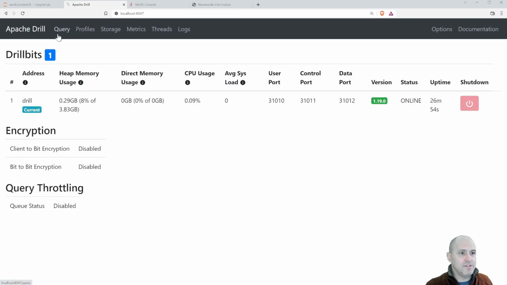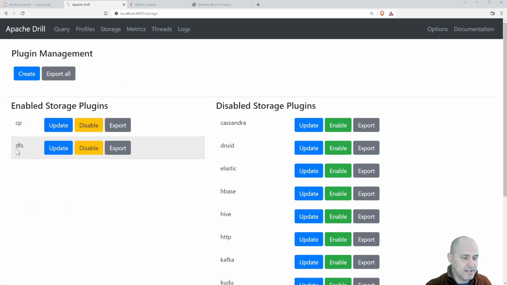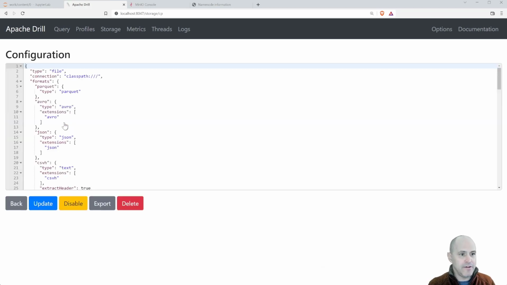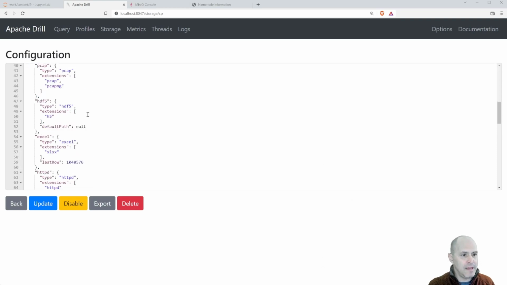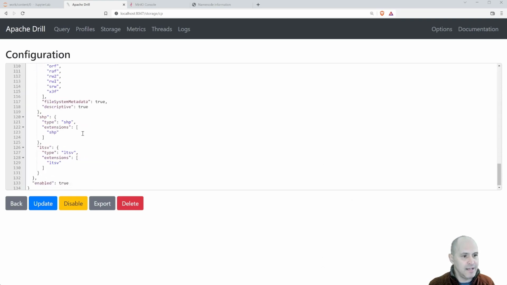Okay. So the first thing that we see is, there's query and profiles and storage and metrics and threads and logs. Logs are great when you have an error and you can't figure out what's happening and you've got to go Google it. But let's go to storage first. In storage, you'll see that there are two set up by default. One is DFS, one is CP. And CP is like the hello world of Drill. It's set up as what is called the classpath. And in the classpath, there is a configuration that points to a JSON file.